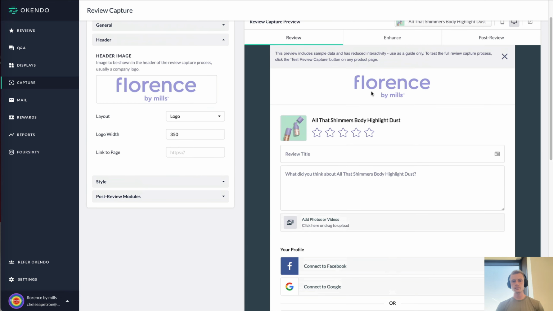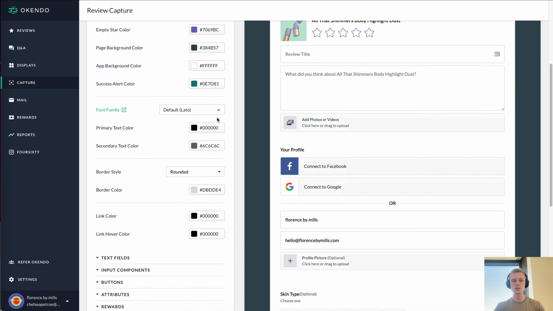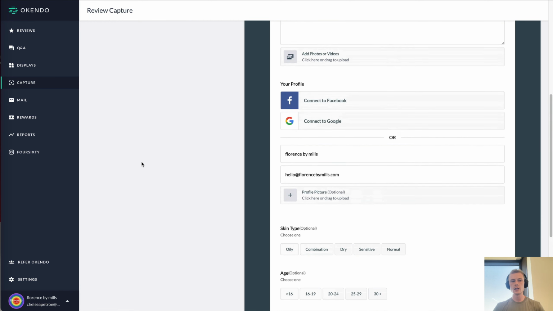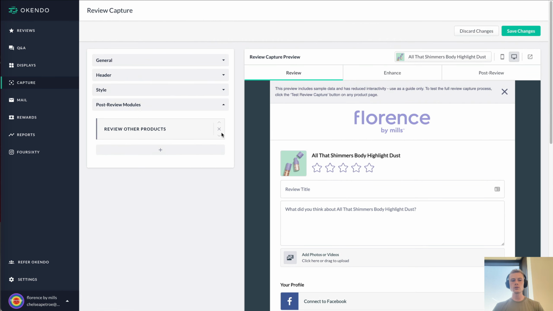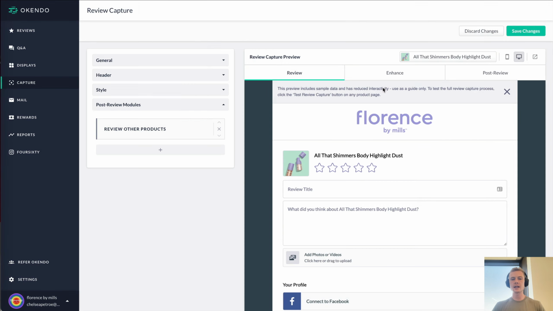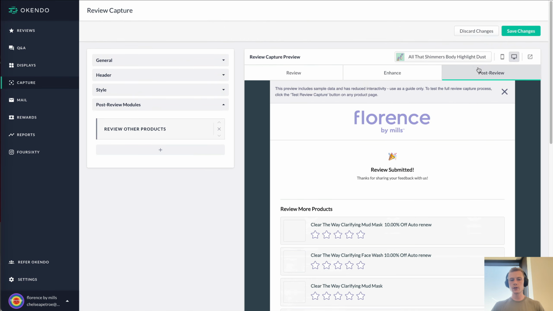Then you have your header here. Style. So again, a lot of styling options here for font, text fields, everything, and then also post-review modules. So if you want to review other products in that order, you can also put in a shop more products, a site review, or a custom button that can link out to anywhere, and then you can see what that process looks like over here.